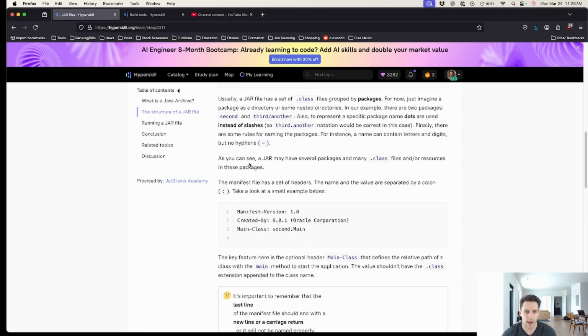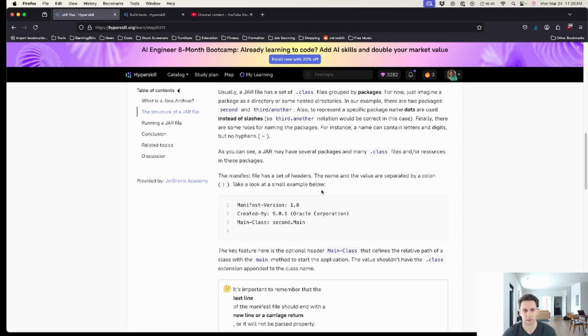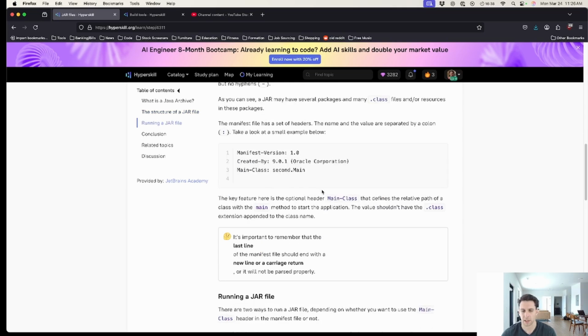It's like using AI to generate those things. As you can see, a jar may have several packages and many .class files and or resources in the packages. The manifest file has a set of headers. This is a lot of information. The name and the value separated by a colon.